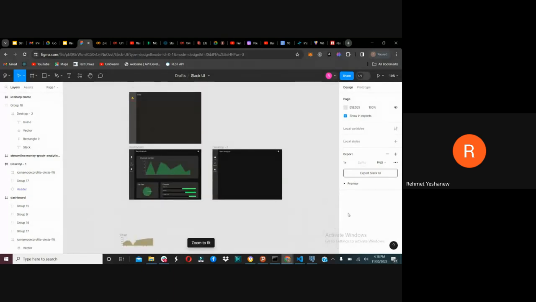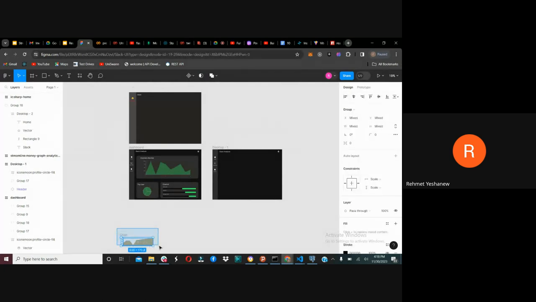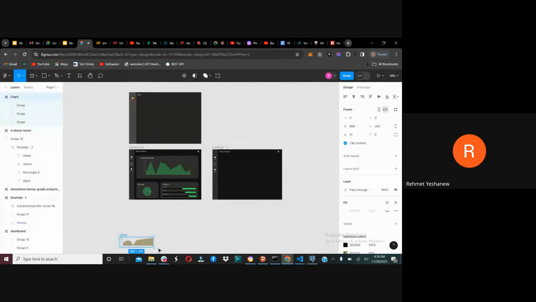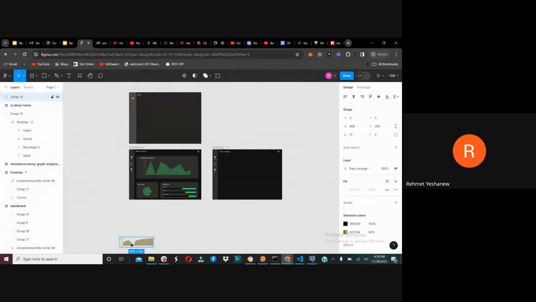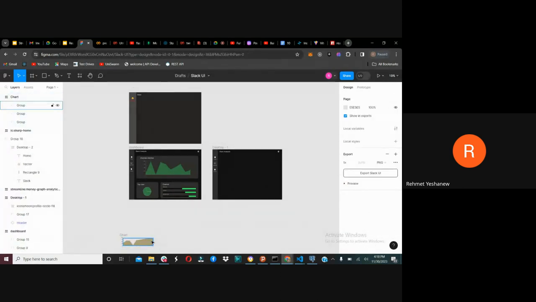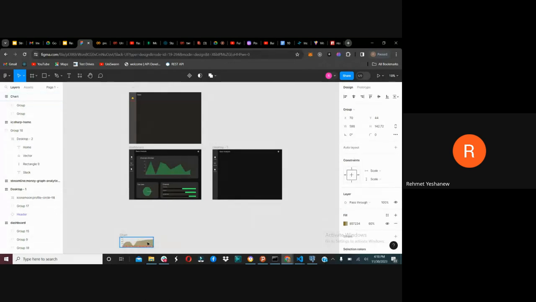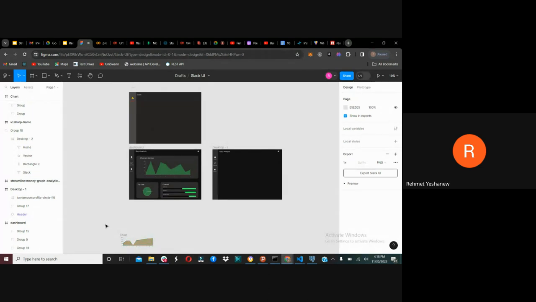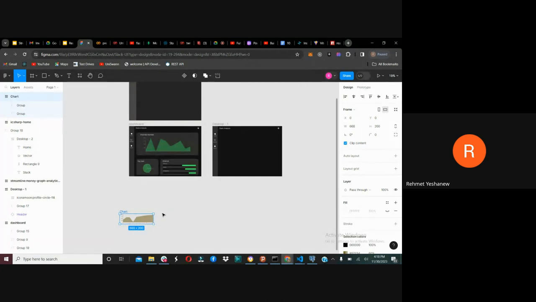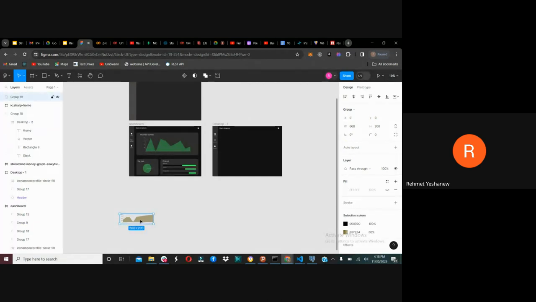Shift plus one. Now just this one. When you select like this and click Control G, it will group the data together. So if I didn't do that, it will separate the chart from the graph XYZ line. So for that not to happen to you, all you have to do is just select everything together and click Control G. It will group it. So when you move it, it will move together.